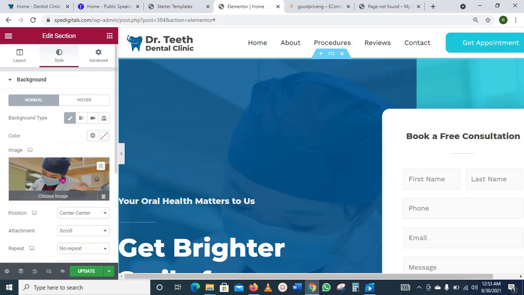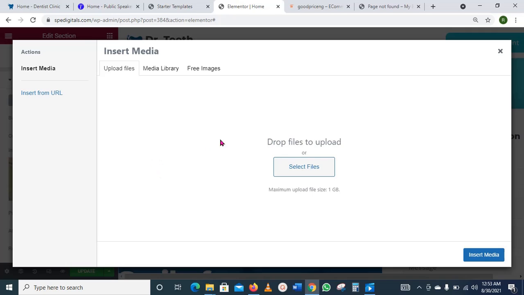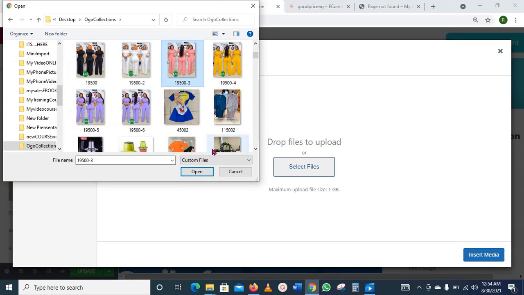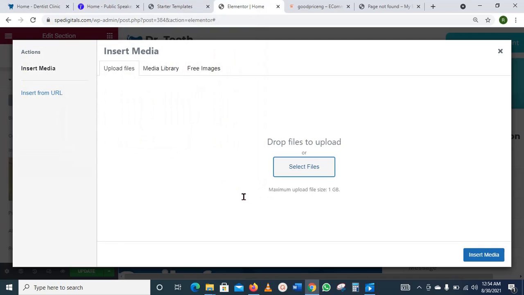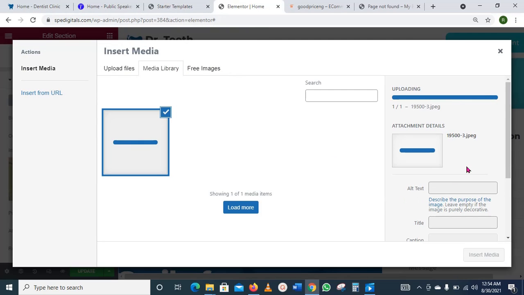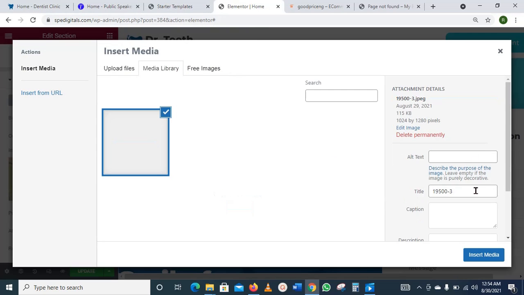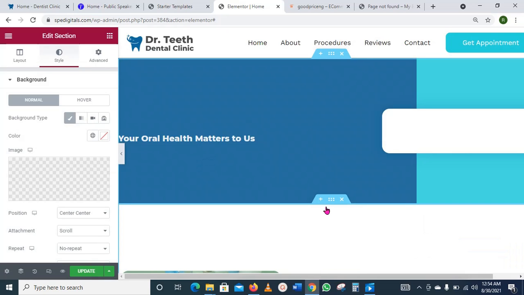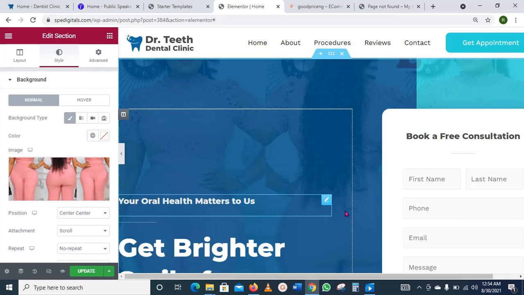Now if you want to, let's change this image, the background image, and put something different that may not even be related to the dentist. I'm just using this as an example. Let me just use this image. Okay, now insert image. You can see the image has been inserted.